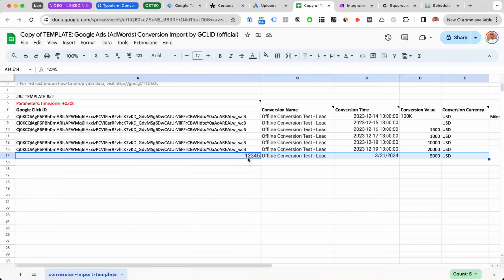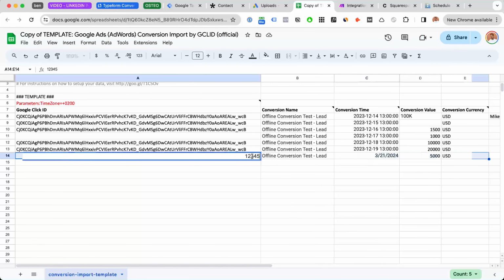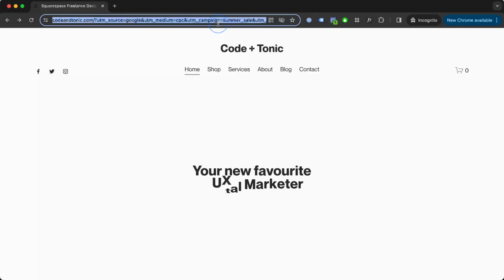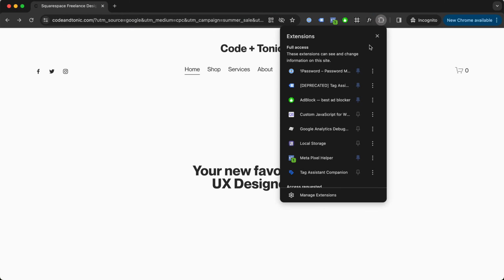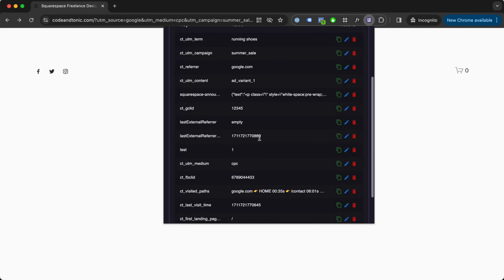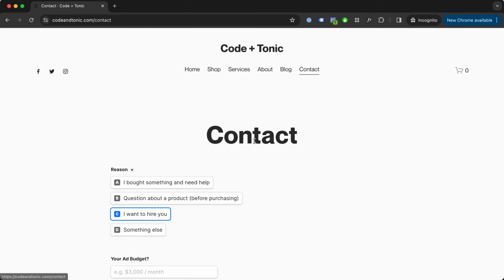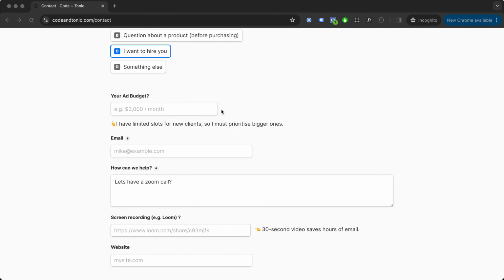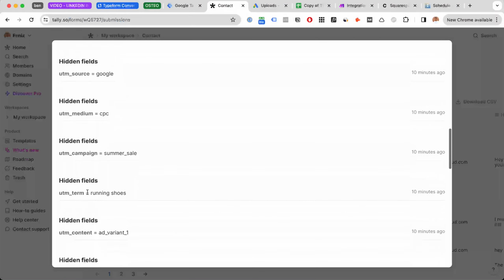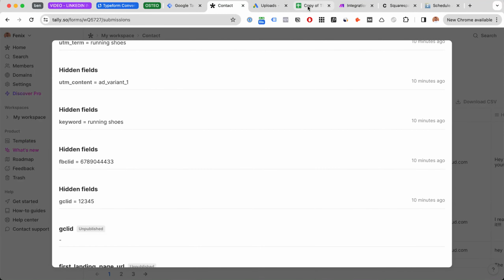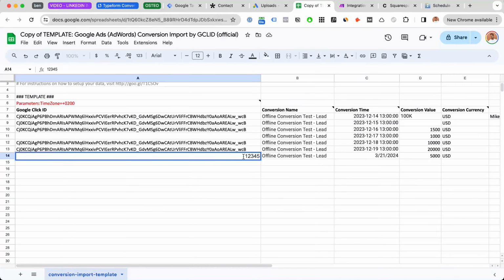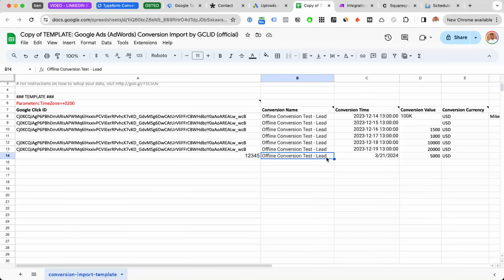And to this template, I now copy-pasted the Google Click ID. You remember, it was from the URL, and then it was in the local storage, and then it was in our contact form in a hidden field. So when they submitted the form, we got the Google Click ID through all these steps, and now we can send this back to Google Ads by copy-pasting the Google Click ID. Here, we have a name for this conversion. I'm just using the same for all of these.